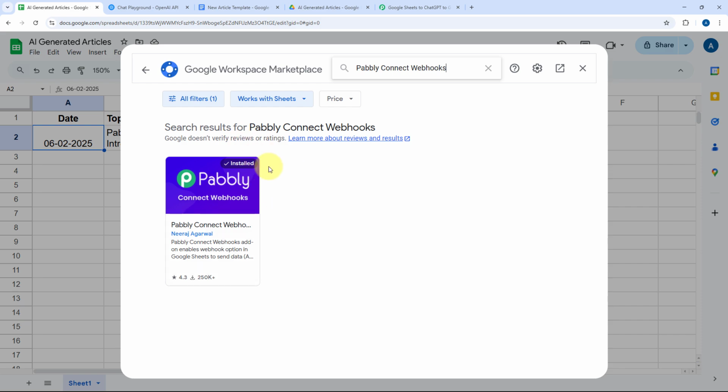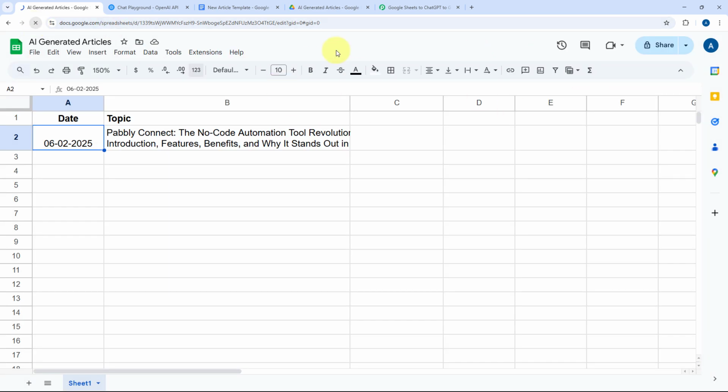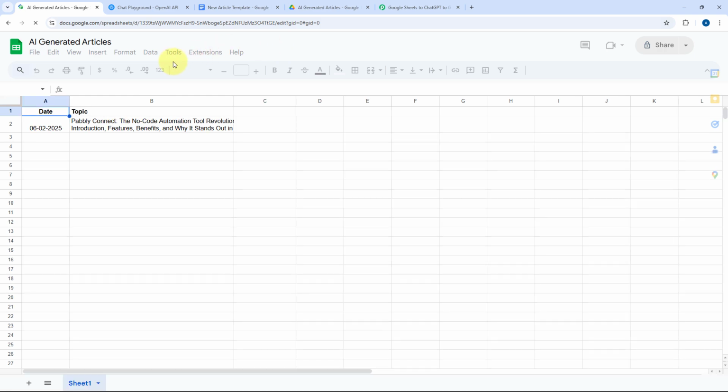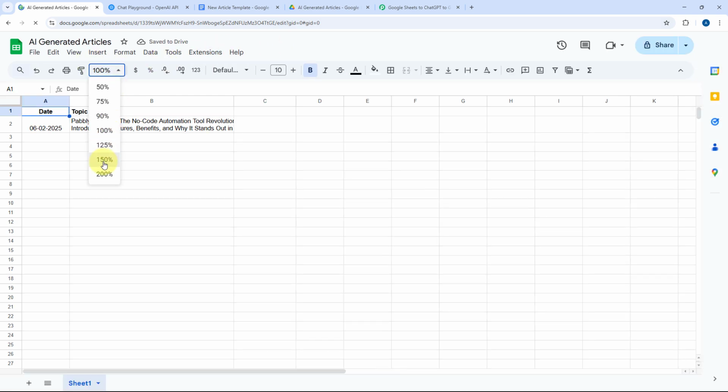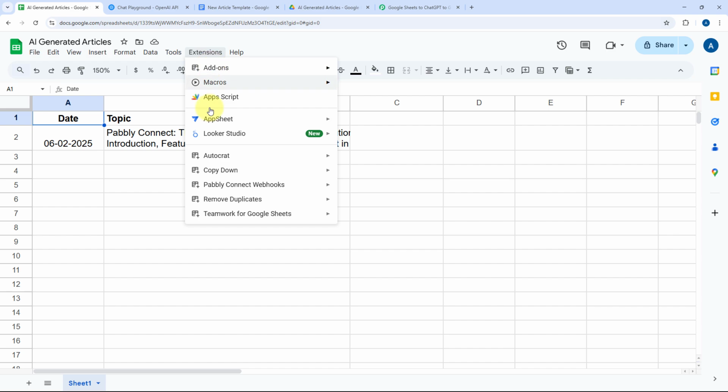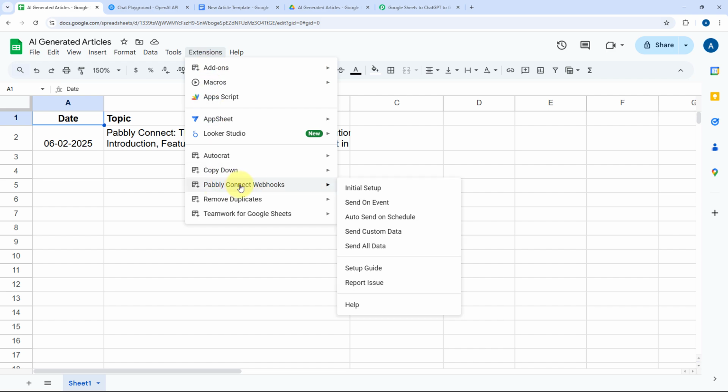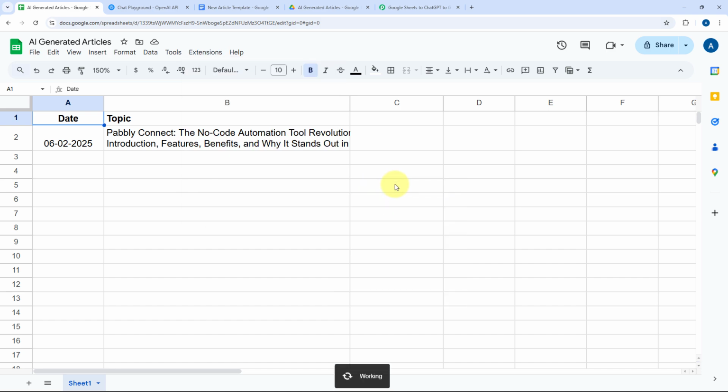You just have to install this same add-on into your own Google Sheets account, and after installing it, just refresh your Google Sheets once. This is a very important step. After refreshing our Google Sheets, once again go to Extensions and you can see Pabbly Connect Webhooks. This add-on is now added. Just hover on it and click on Initial Setup.